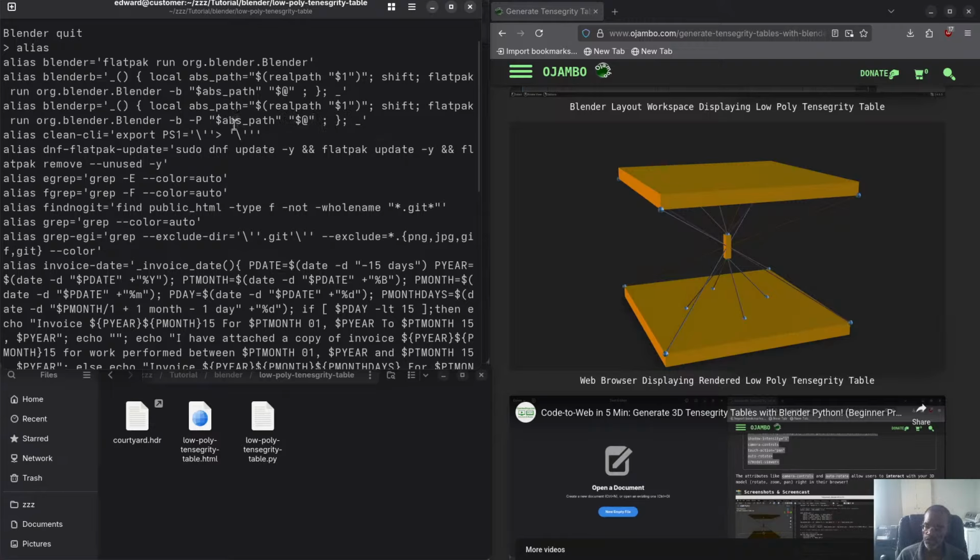The reason for this is because of the way Blender works. After you put the -b for the background, Blender assumes it's always going to be a blend file. But in this case it's a Python file, so this -p can't be after, it has to be before. So that's why I had to do it that way. And you can see the one I used here, clean. That's what that one does as well, just to clean up the terminal.